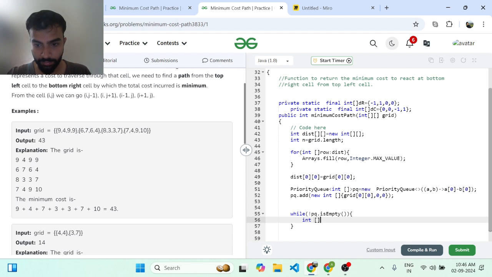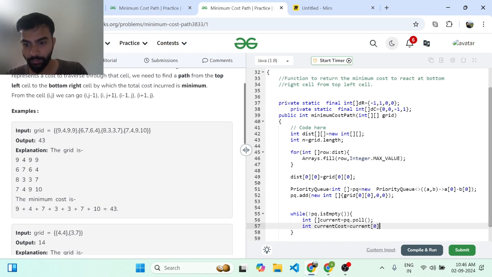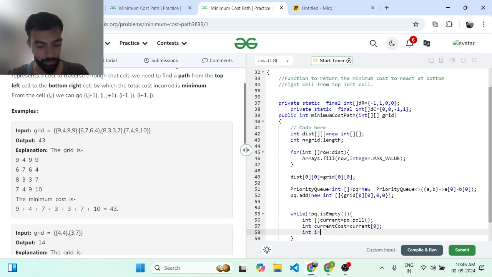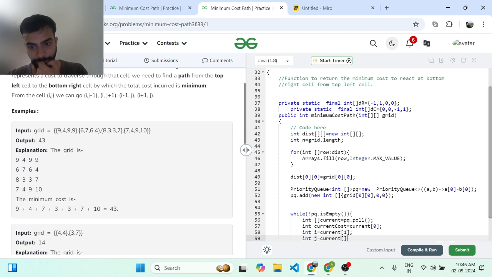So you can write int current array to store the current value of the element. I have to remove it, that's the reason I have to use pq dot poll. As I've already explained the priority queue in detail, you guys must know right now. Now I can say int current cost equals to current of 0, and i equals to current of 1, and j equals to current of 2. So what is this basically doing?